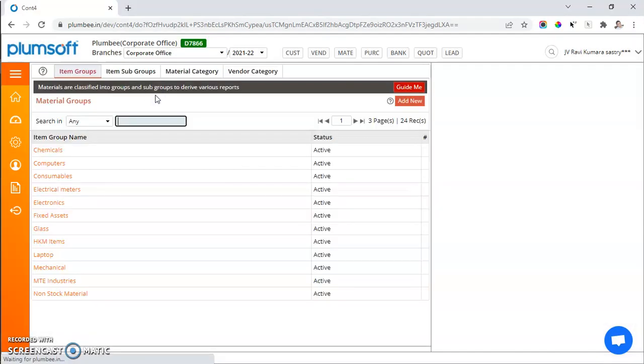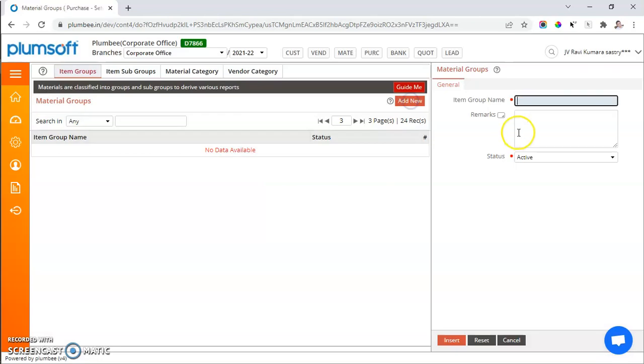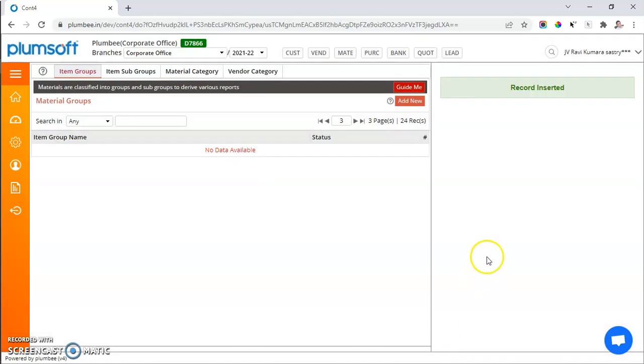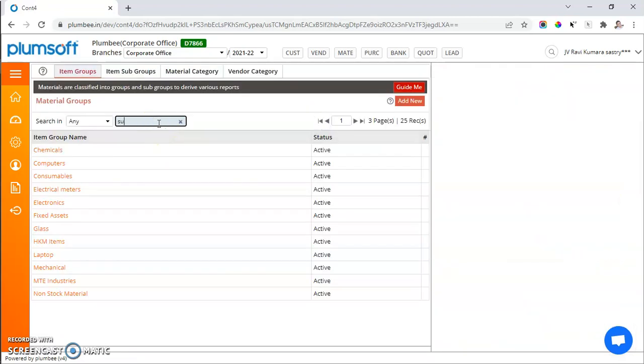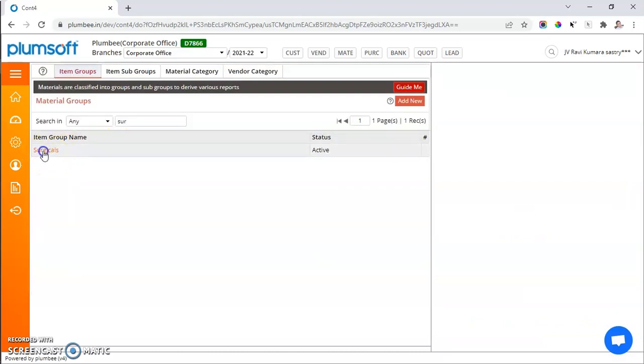So in the purchase setup, we will see item groups. These are the groups that can be created by the user based on his own request. I know there are a lot of groups here, but maybe I would like to make a group called surgicals. So I created a group called surgicals, and you will see the surgicals have come here. Of course, you can search and you will see the surgicals have come.